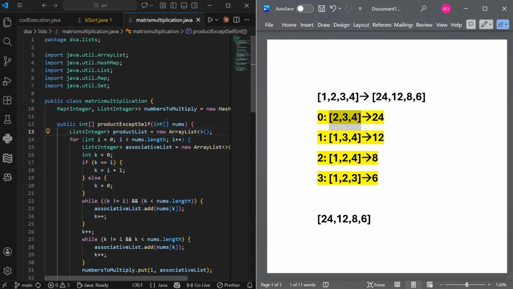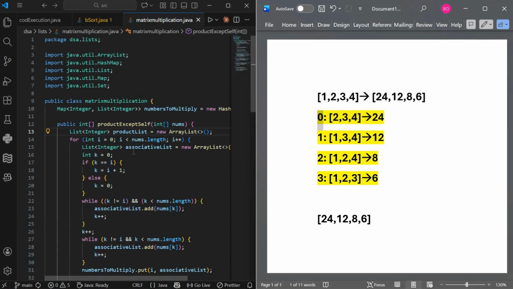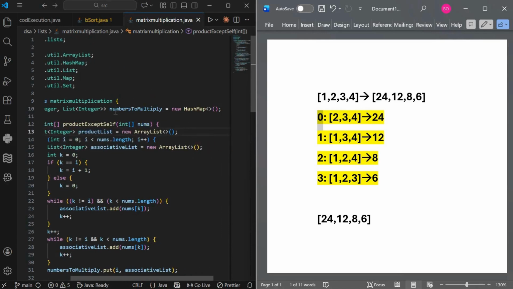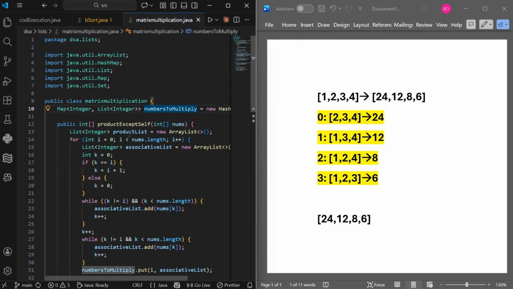First of all, I made a map. Sorry for forgetting. So there's a map here. It maps an integer to a list of integers. So it does 0 to this list, 1 to this list, and so on and so forth. I call this map numbers to multiply because it gives us the numbers to multiply when we have the keys.